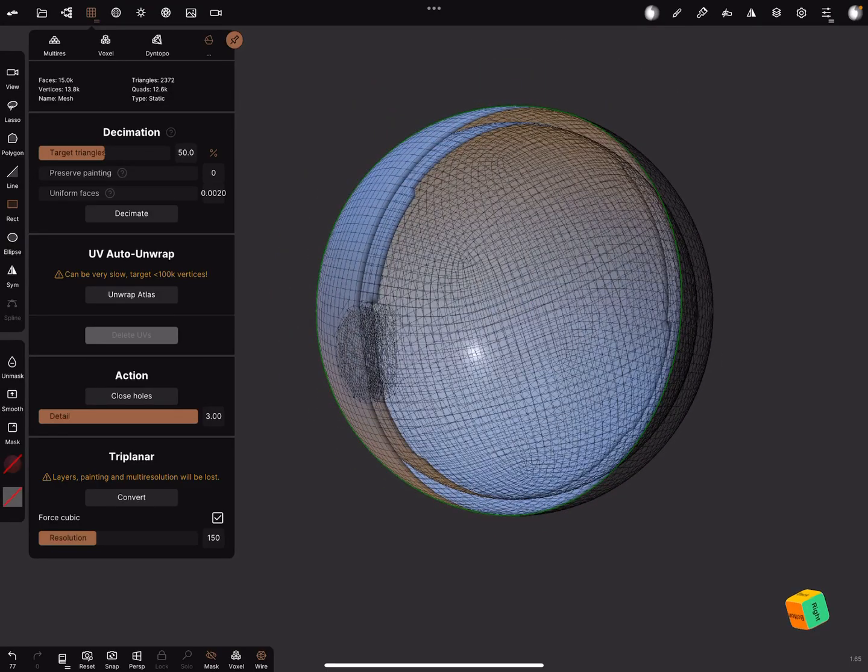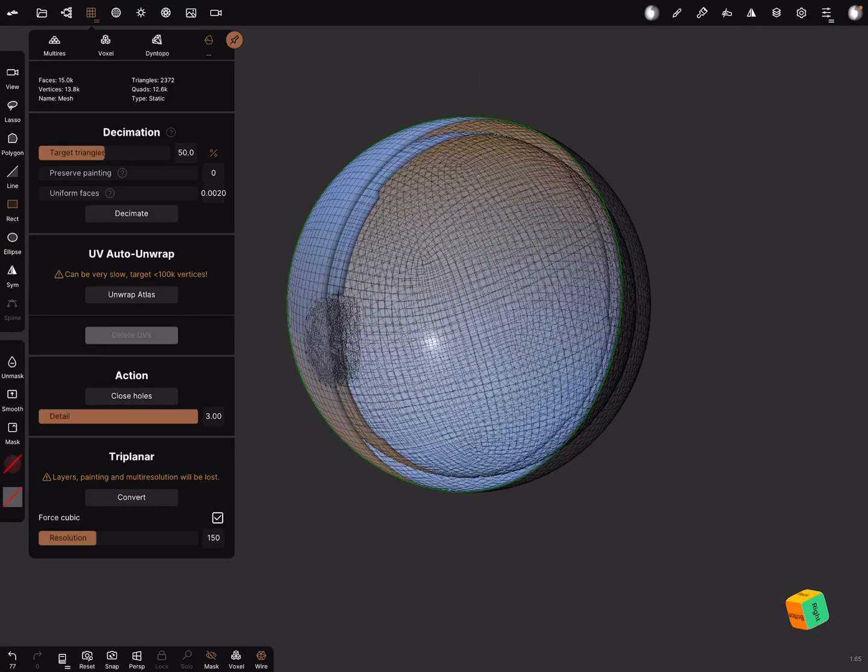Okay, this is one solution. There are more solutions. You can bring in another object and voxel remesh it, but perhaps this way works.